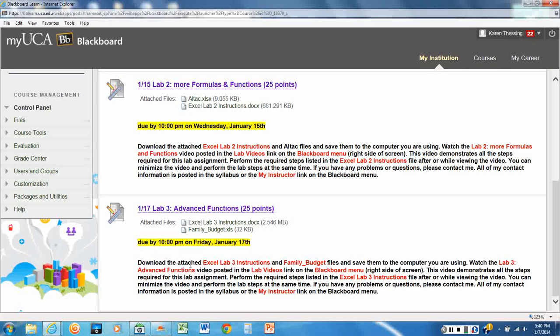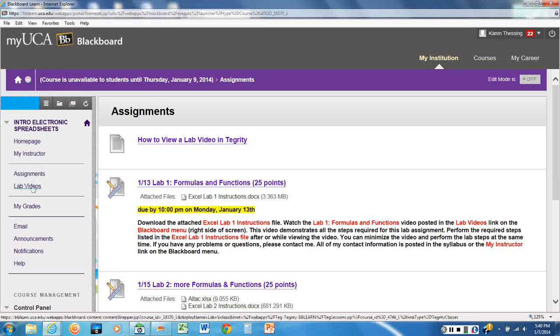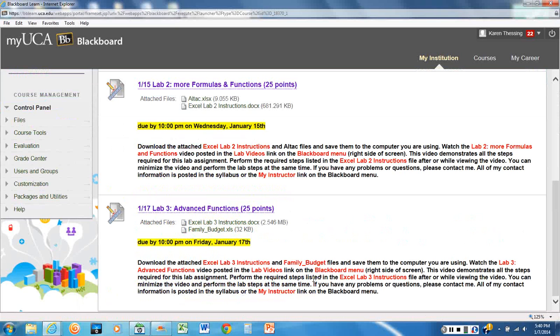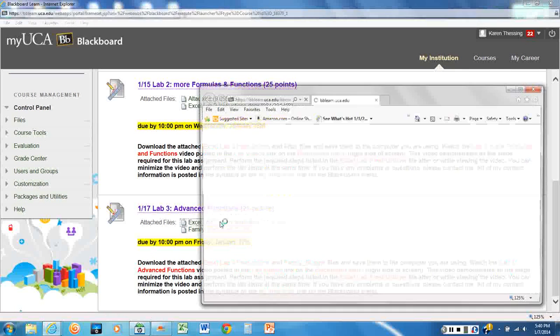The instructions are to download the attached Excel Lab 3 instructions and family budget files and save them to the computer you're using. You can watch this video posted in the lab on your Blackboard menu, your lab videos link. You can perform the lab as you watch the video, or watch the entire video and then perform the lab. So I'm going to click on my Excel Lab 3 instructions file.